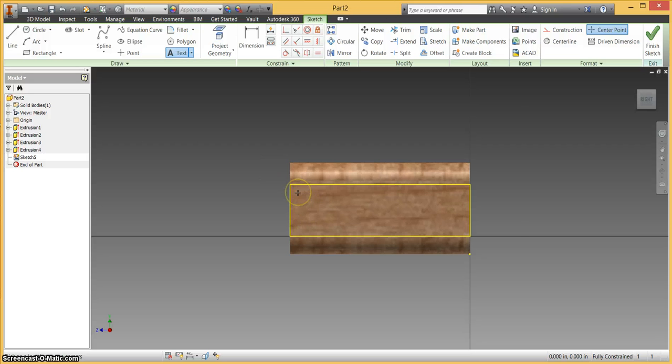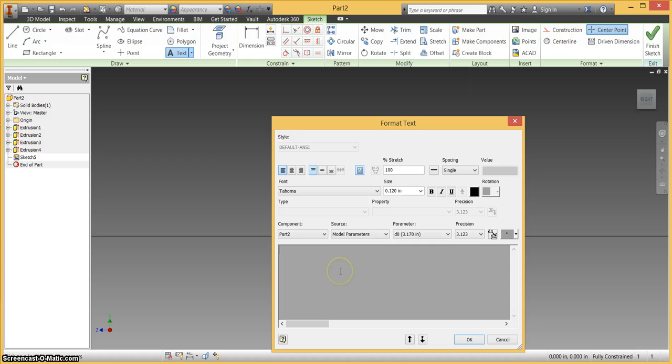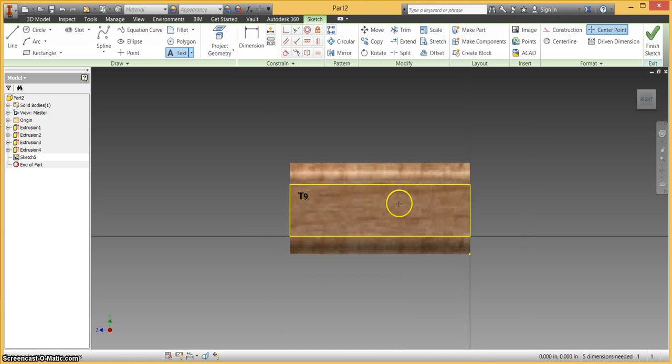Where do you want your text? Right here. What do you want to make for text? I want to make a T9. The trick on this, the 9 needs to be a little smaller, so I'm going to have to go up and change the size of just that 9. Before you hit the OK button, click into the space so I can make that 9 a little smaller. Then you can hit OK.